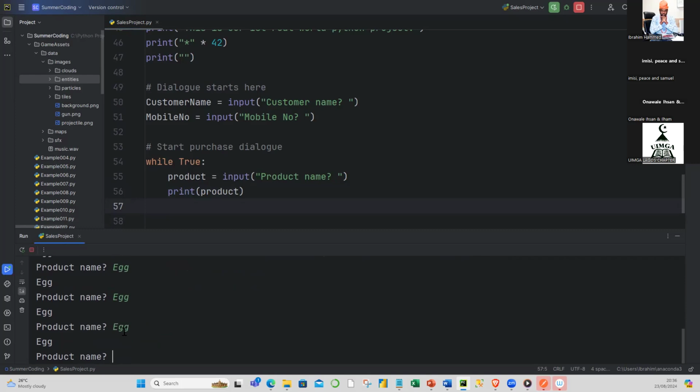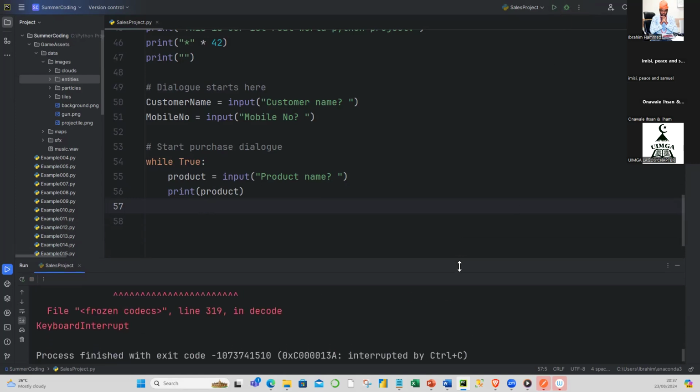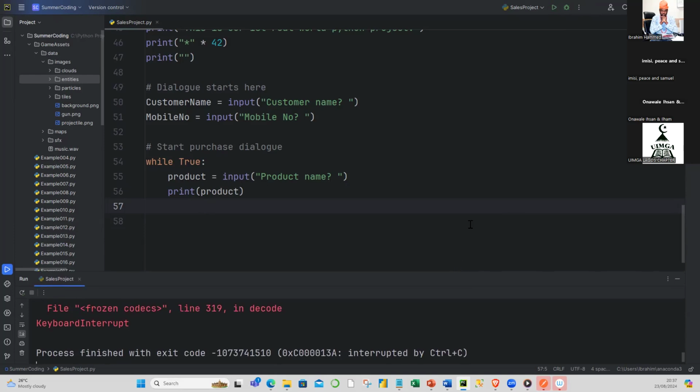Remember, we mentioned this yesterday. We should have a way of breaking out of that loop. Now, before we even accept egg as a product name, we should be able to check. Let me put 456. It still accepts it as a name. That's not correct. That's not what we should have. So I will stop this project and say, no, that's not what we had in mind.